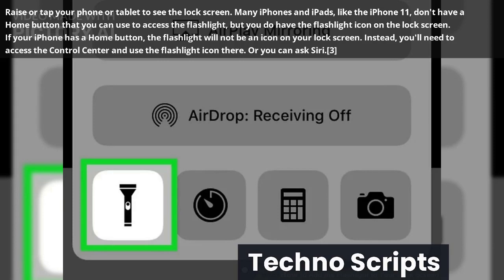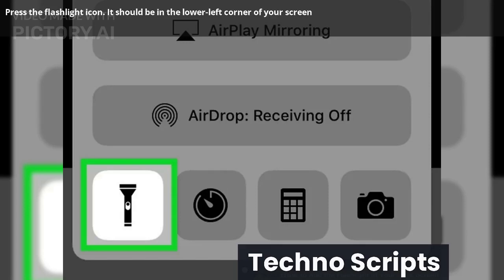If your iPhone has a home button, the flashlight will not be an icon on your lock screen. Instead, you'll need to access the control center and use the flashlight icon there. Or you can ask Siri. 3. Press the flashlight icon.